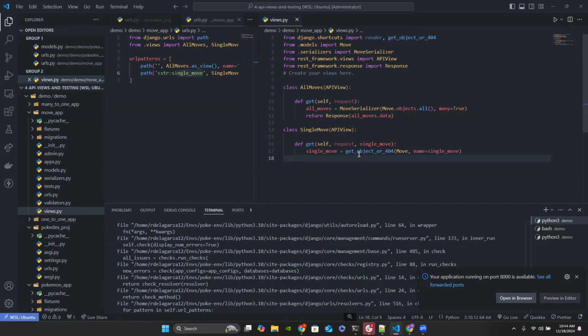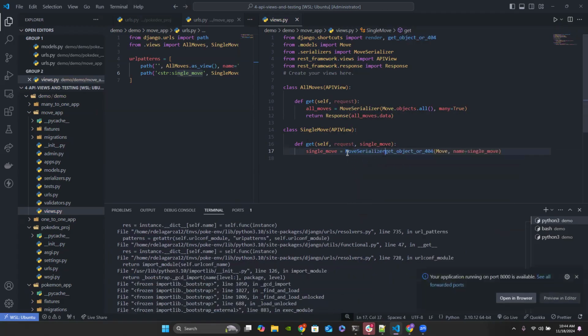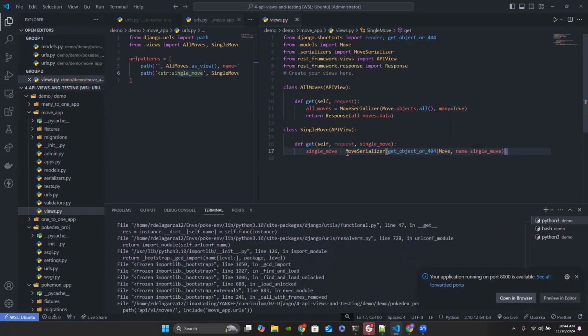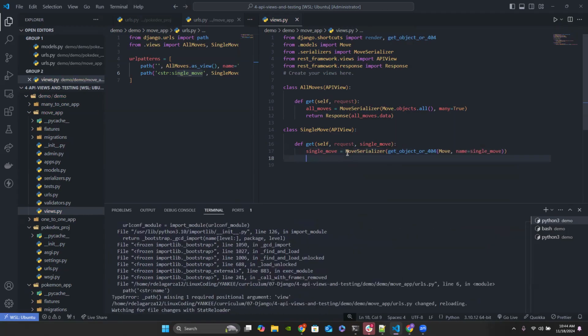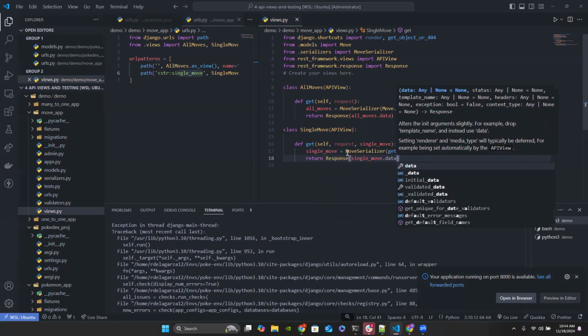Yes, Owen? In your single move line, you could wrap all of that in move serializer, and then that serializes it. So that's one less line you have to do. Correct. We could actually do that. That was the next step, to serialize it. We did it in one line. And now, how do I return this, Owen? You'd return response wrapped in single move dot data, right? Because it's serialized.